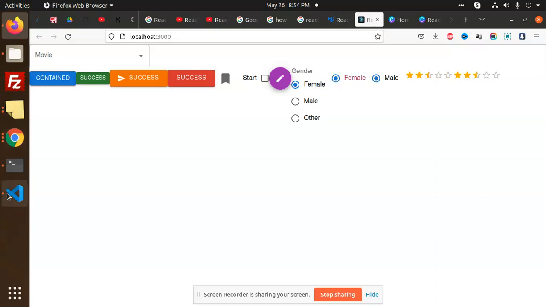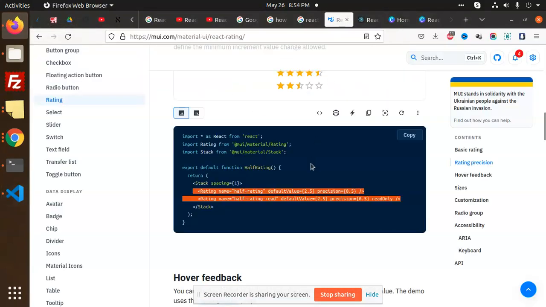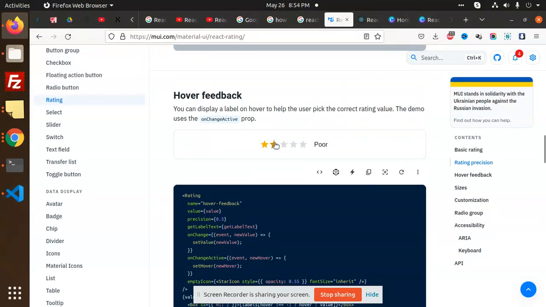So we have a precision. You can see that precision should be 0.5, that is read only. Then you can set the default value as 2.5. Then you can change it according to the user scrolling or something. So you can set the default whenever the user is hovering or something. On change event you can add it, right? Or on click event, on hover you can add it.